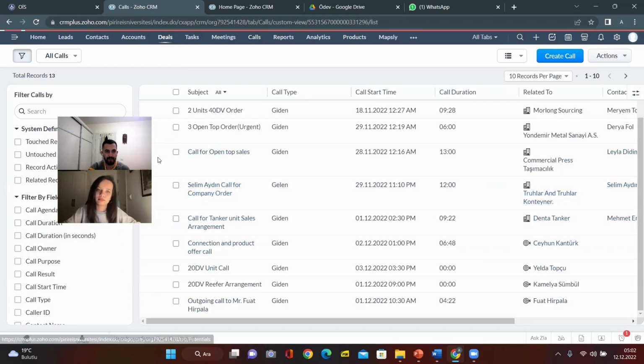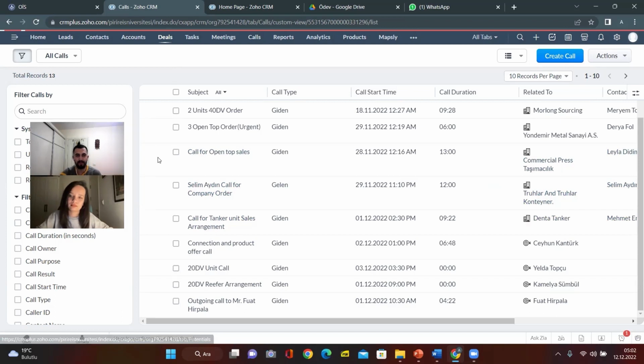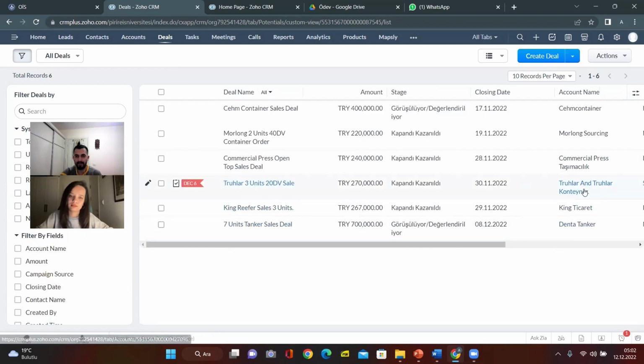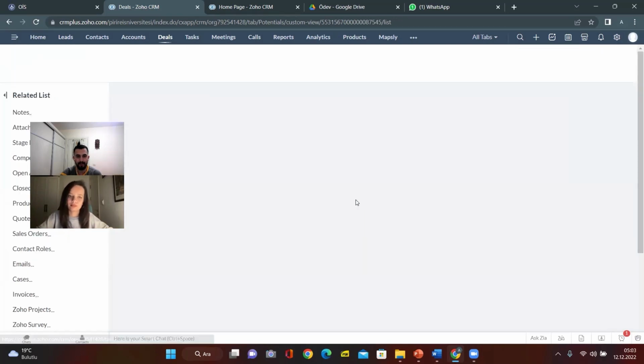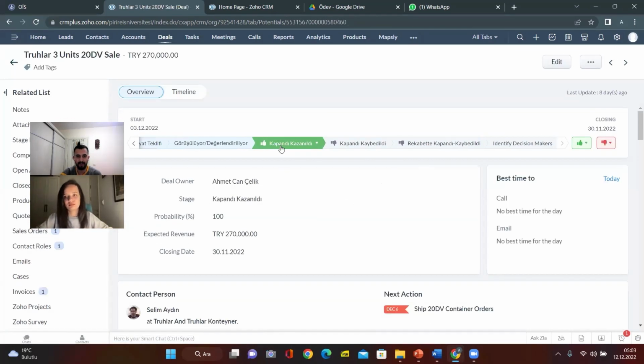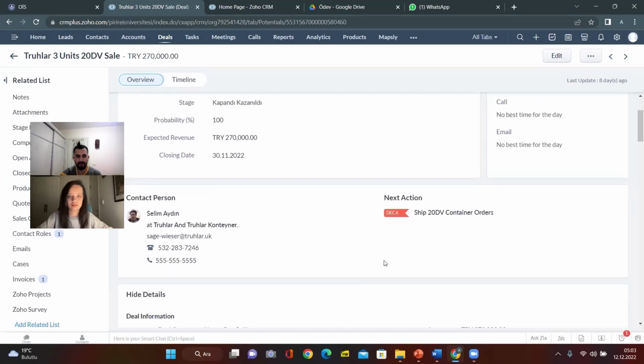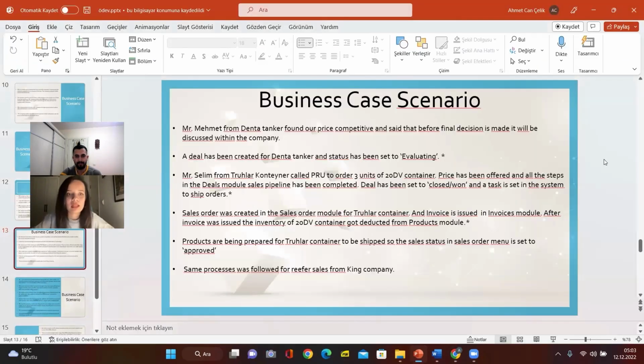Let's go to deals to see if there is a deal after the sales call. We can see there is a deal named Truhla and Truhla Container. And when we click on the deal, we can see the sales pipeline is closed and won. Let's continue with the presentation.